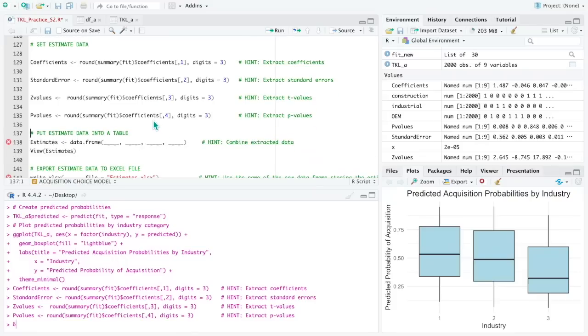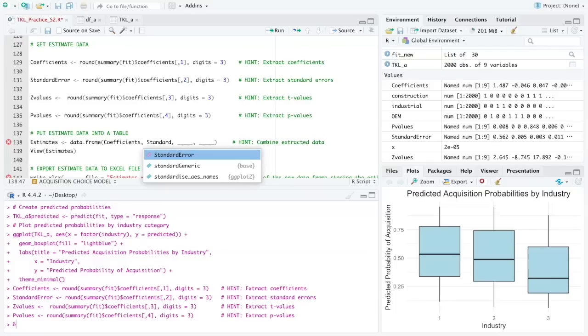Okay, we already extracted those important estimates. Now let's store those estimates in a data frame. Basically, we just mention the object where we store the estimate. Okay, so the first one is coefficient. Good. The next one, standard error. The next one, z-value. And the last one is p-value, right?